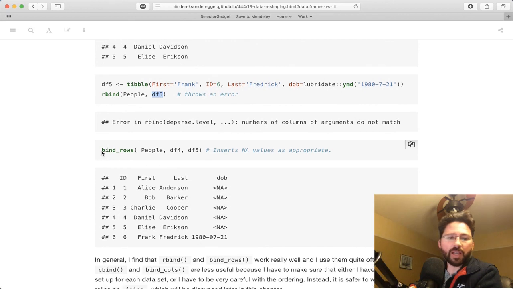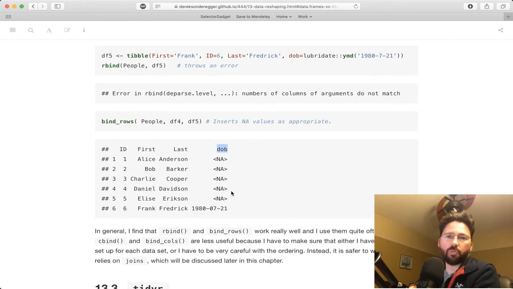Now, dplyr has 2 equivalent functions to rbind and cbind, where they're just called bind rows and bind columns. And this works a little bit more intelligently where it says, oh, you want to squish these together? Well, you've got equivalent columns in both of them, but one of them has this extra column called date of birth. So what I'll do is I'll squish them together like you asked, but I'll insert missing values for the data set that is missing that particular column. And that seems to be a much smarter and robust thing to do rather than just throwing an error.